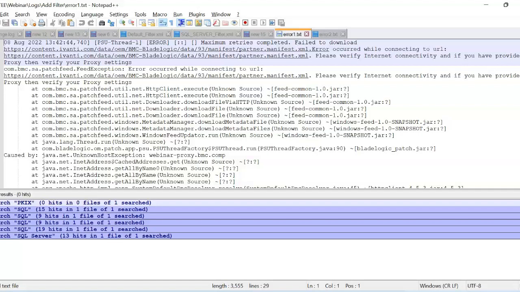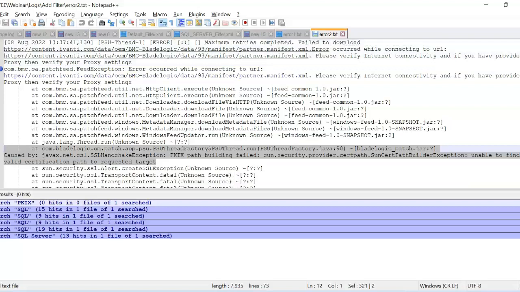If you are able to fix that, the catalog update job will run successfully. Now, I would like to talk about a second reason which could cause this error. If you see here, there is error2.txt, and the error is exactly the same. It says maximum retries completed, and there is this URL. But if you see at the bottom, the stack trace contains a PKIX path building failed, some security provider unable to find valid certification path to requested target, which was not there in the previous error.